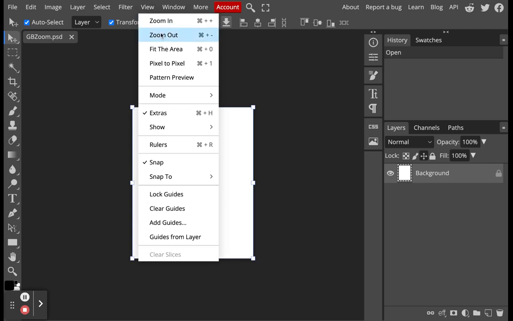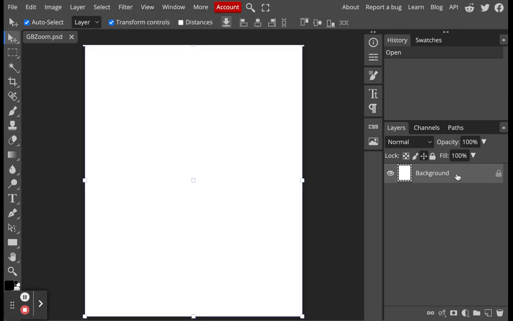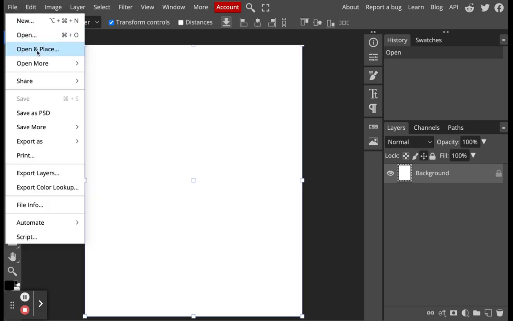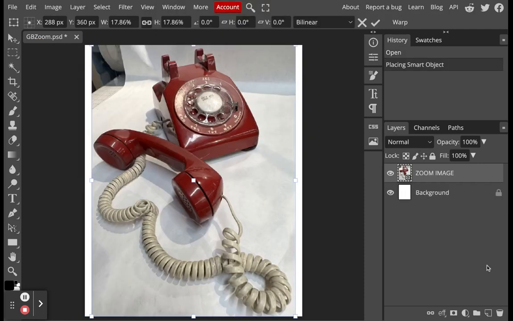You can go View, zoom in, zoom out, fit to area so that you can see a little bit more. This is your background. Then what you'll do is you'll go File, Open, and Place. You want to make sure that you know which image you're going to use and where it is before you start. Mine is on my desktop and it's called Zoom Image. So that will open in a new layer.